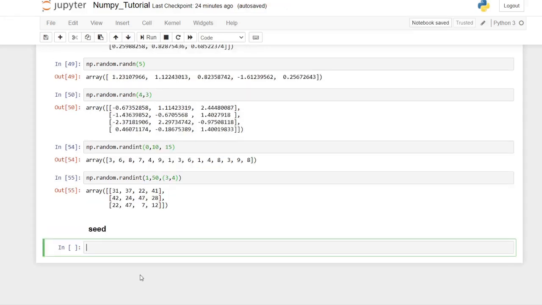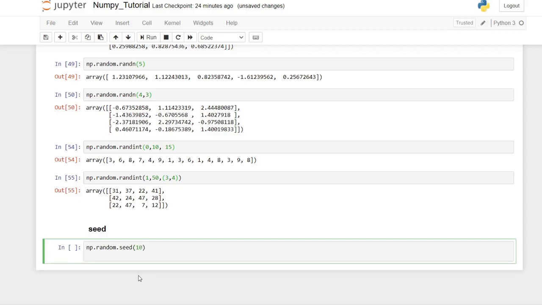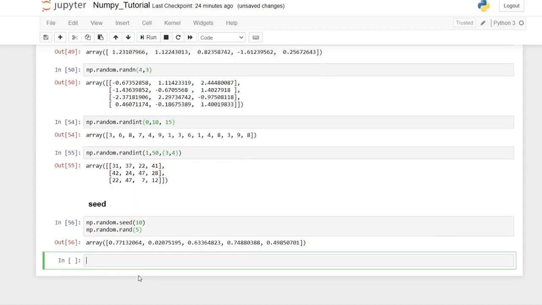Now let's talk about seed. If you wanna generate the same random number every time, you're gonna put a seed. So np.random.seed. Let's say the seed is 10, it's an arbitrary number. Then np.random.rand, let's say 5. So if you shift enter, you're gonna get 0.77, 0.02.